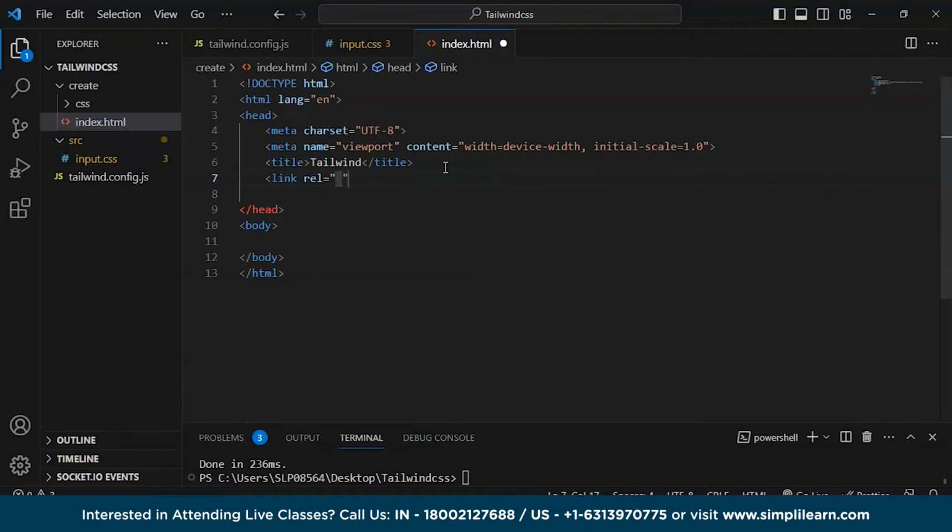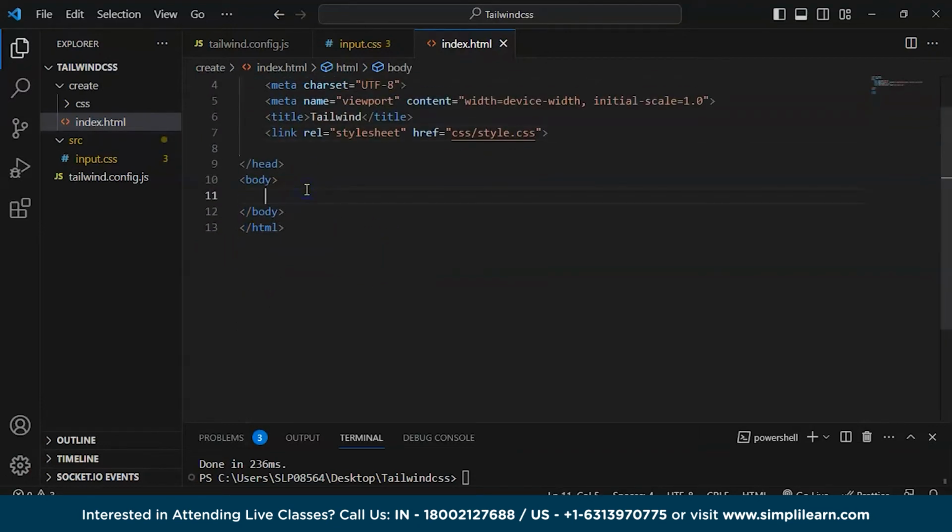So the main thing is we'll link the CSS to our HTML. For that we'll tell it there is one stylesheet, and the location of that will be css/style.css. Okay, let's save it. And now inside the body we'll create one div with a class bg, which is this one, a Tailwind component and style.